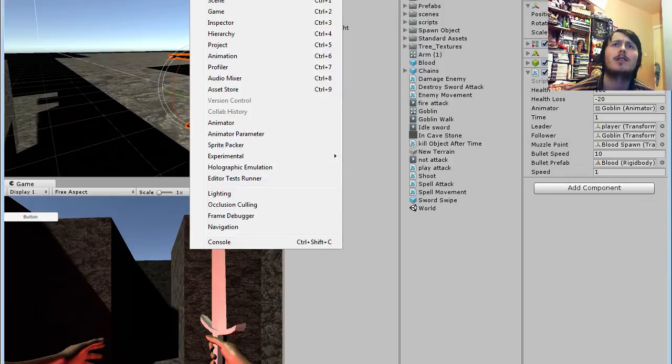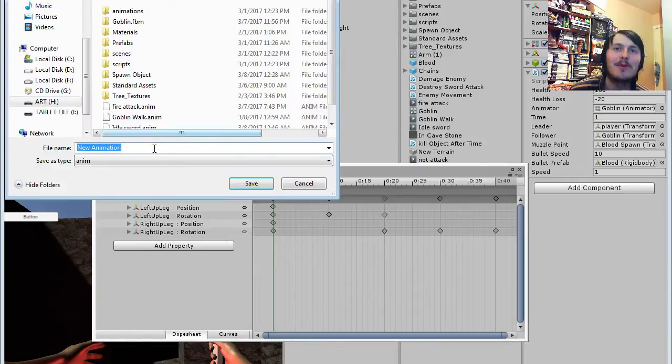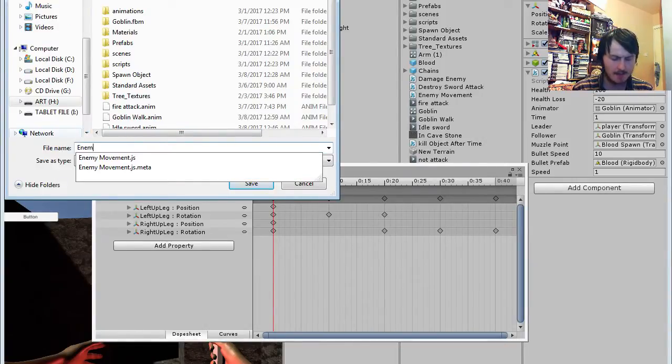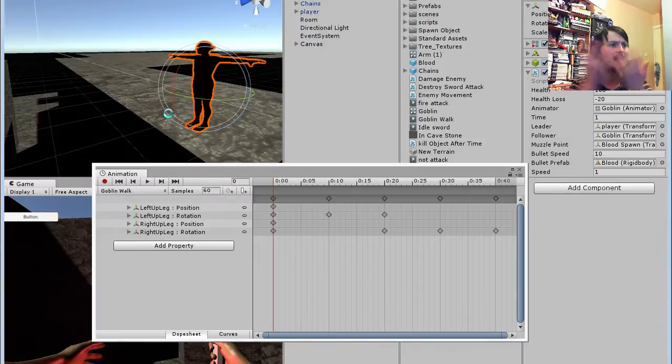Where's the animation? Oh, I was in the wrong tab. So Gablin? It's your boy Gablin. So, enemy death. Oh my god, it's getting better. Yeah, I've added in a whole world. I've added in lighting effects.